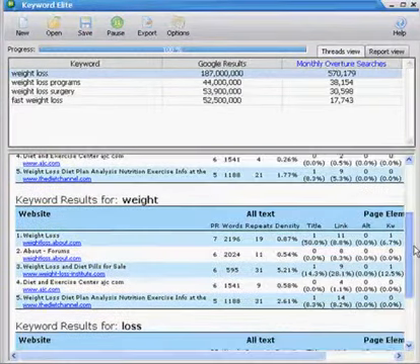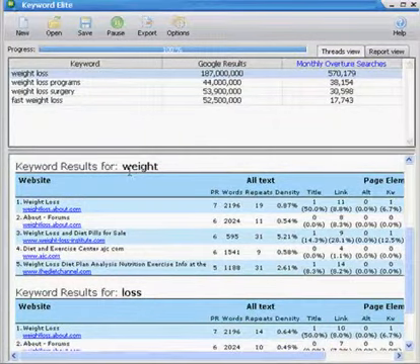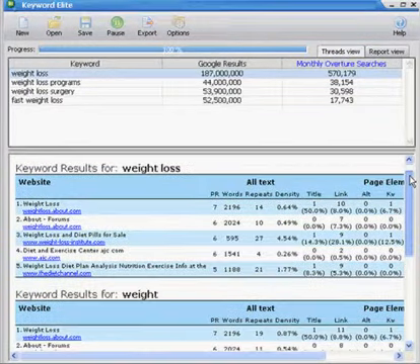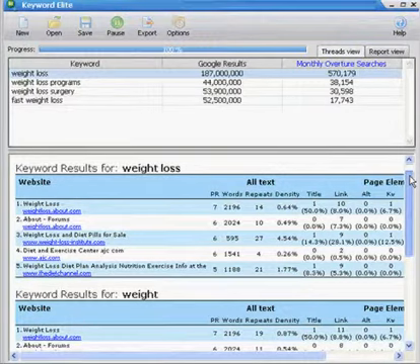If you scroll down, you'll also see the results for just the keyword weight and just the keyword loss. And that's how you can quickly and easily analyze your keyword competition for your given keyword and keyword phrases. And I think you can see, you can know in advance, is this a search engine ranking battle that I can quickly and easily win? And if it is, you can move in and you can create those pages. And if it isn't, if it's going to be too competitive, you'll know that ahead of time. Another powerful time-saving feature of Keyword Elite.